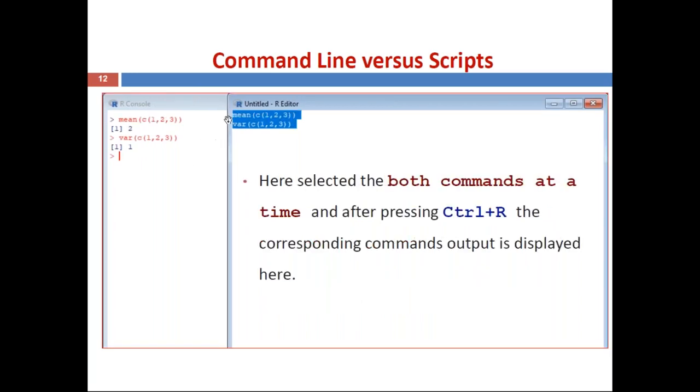Next, if you want to execute multiple lines, select both commands at a time, and after pressing Ctrl plus R, the corresponding commands' output is displayed here. The first one is mean of c(1, 2, 3), output is 2. The second one, variance of c(1, 2, 3), output is 1. Now you can see a live demonstration of how this works.